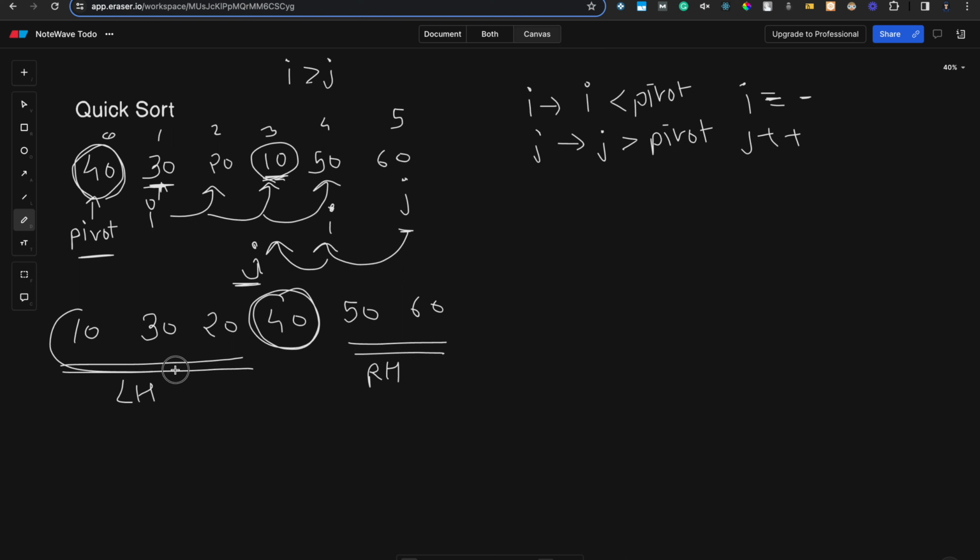Let's first solve this. In 10, 30 and 20, this is our pivot, and let's assume that these are I and J. So this is our I and this is our J. Is this greater than 10? Of course it is, so I will point here. Is this smaller than 10? It's not, so it will move. Is this smaller than 10? It's not. So J will come to the pivot.